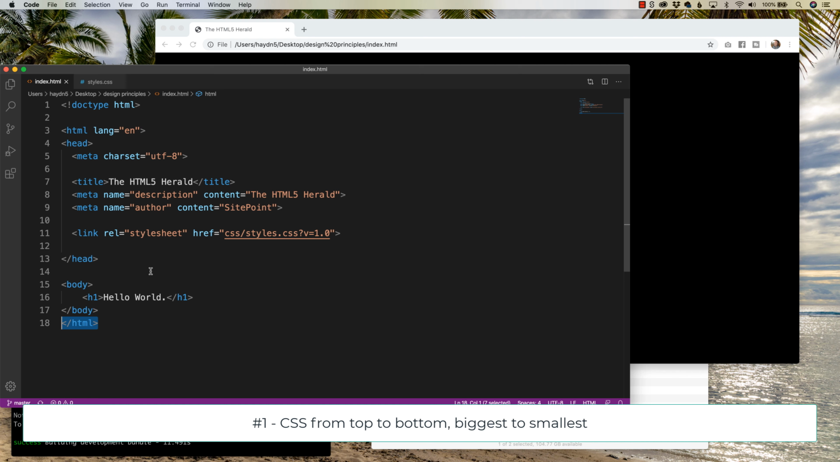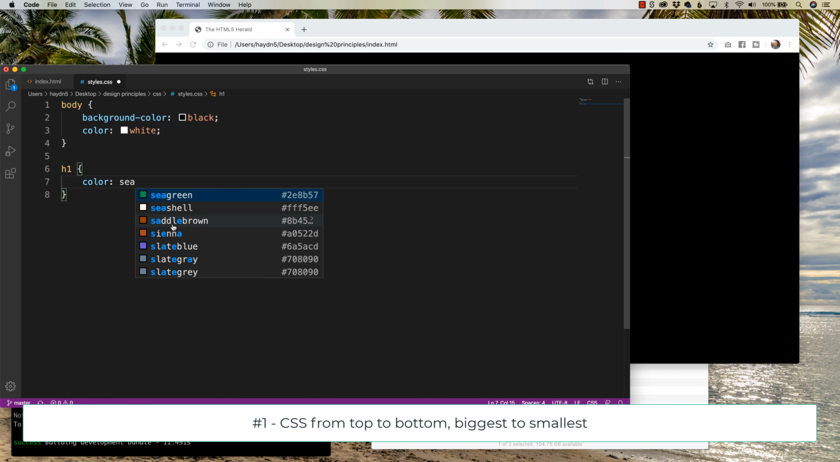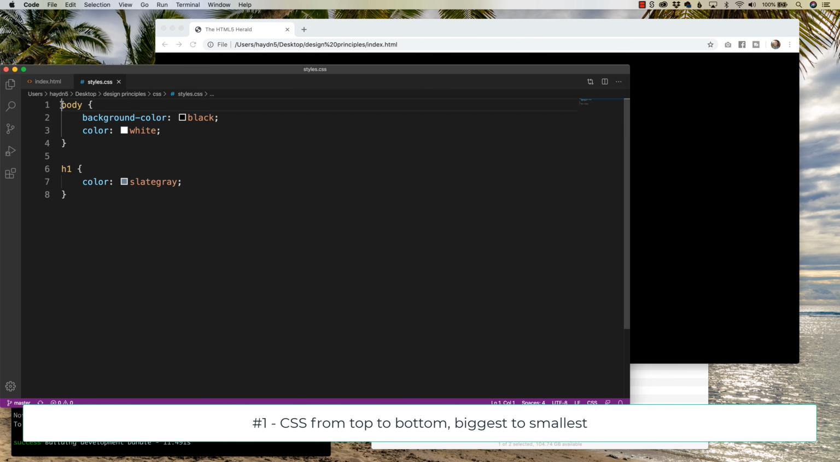Now, let's say, for example, I want to change this H1 not to white, but to gray. Well, in the styles area, that says every single color of type inside the body is going to turn to white. Well, as I said, top to bottom, biggest to smallest. So now we're going smaller. The H1 is going to get a color. Let's go slate gray. So what's going to happen in CSS is now it turned gray. That's because the body said everything inside the body by default turn white.